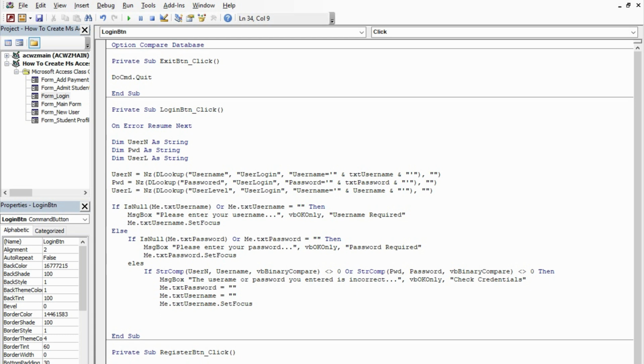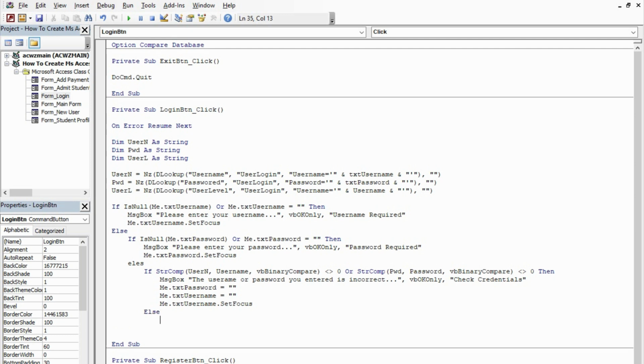Then the next one is to check the user level, so that, like I said, you have to give some controls to the admin that other users will not have access to. So in that case, we are going to add another condition, ElseIf user level is not equal to 0. No, this one, yeah. This one we are going to compare the user levels, because the user levels we have are admin and user 1 to user 5.